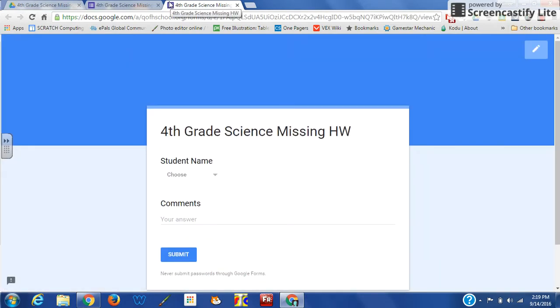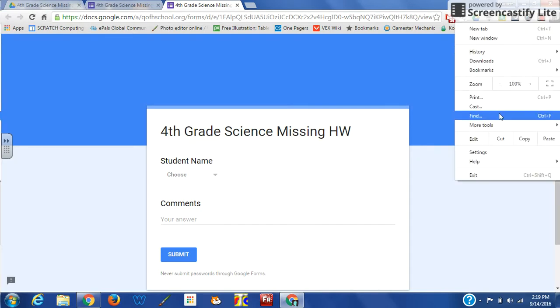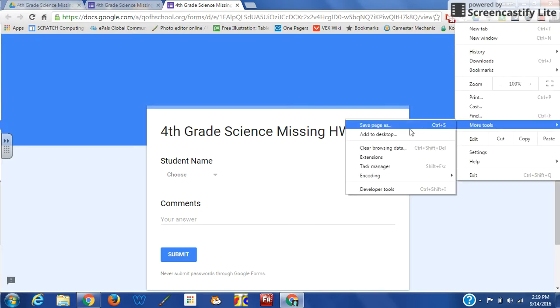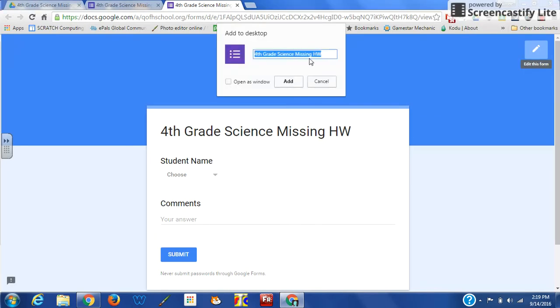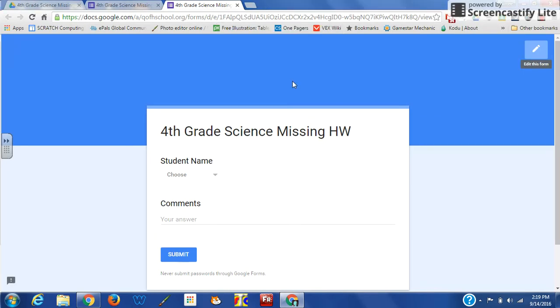What's one way I could quickly access this form? We're teachers, we're busy, we want to access this form, we want to have it the minute the class walks in. I don't want to look for it in my Google Drive. Well, here's a little shortcut for you. If you click up in the menu in the top right-hand corner, go down to more tools, add to desktop. 4th grade science. We're going to open that as a window.